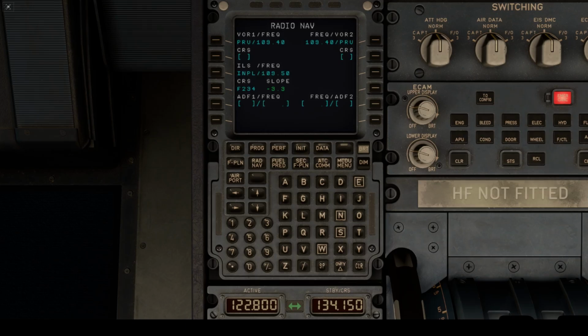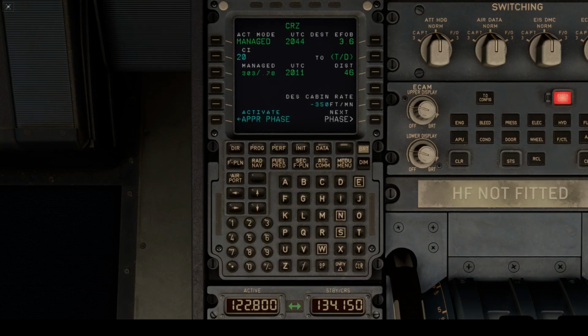So I'm going to set Naples here, 110.95, and Sorrento as discussed, 112.2, and 160 Sorrento. Then the ILS India November Papa Lima 109.5, which is correct. India primary.